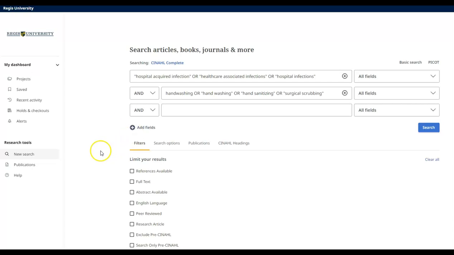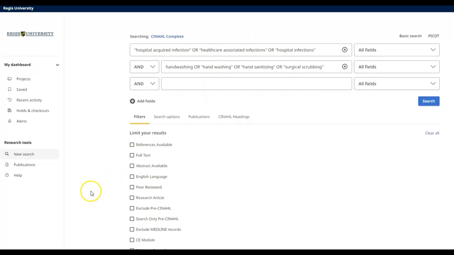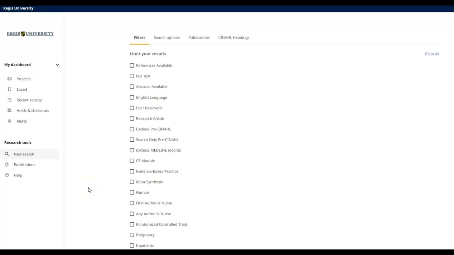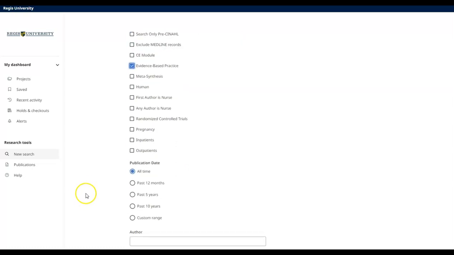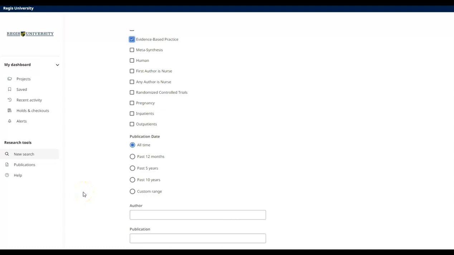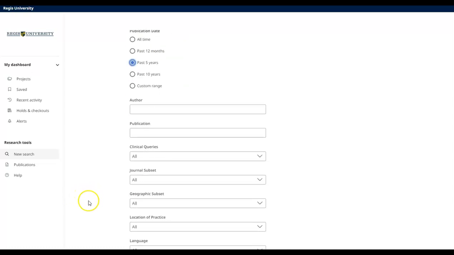Then you can choose if you need to add any other what we call filters or limits. So you can see below on this screen there's a number of choices. I do know I want to choose English language because that's the language I read in. Peer-reviewed studies are very important for nursing. Because we're looking for a high level of evidence practice literature, we are also going to want to choose the evidence-based practice limit. The publication dates we typically use for nursing topics is the last 5 years, so I'm also going to check that. And that's all I'm going to check right now.